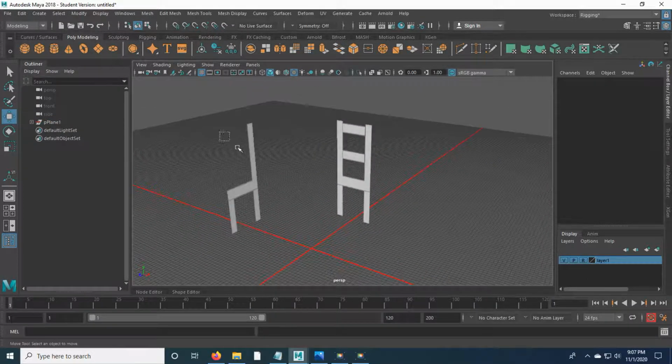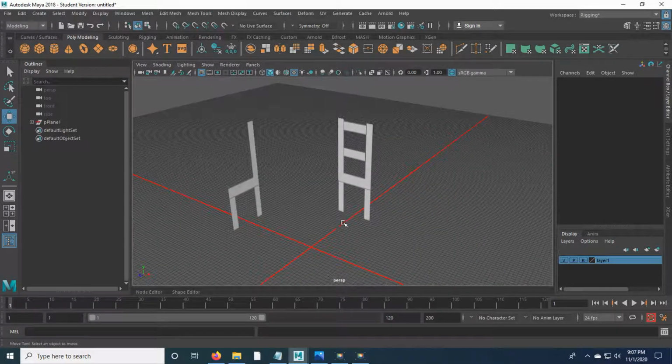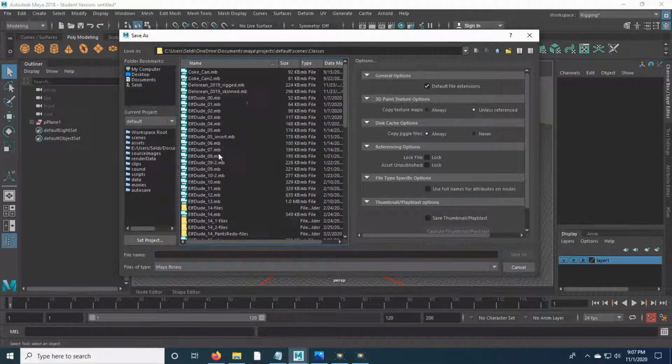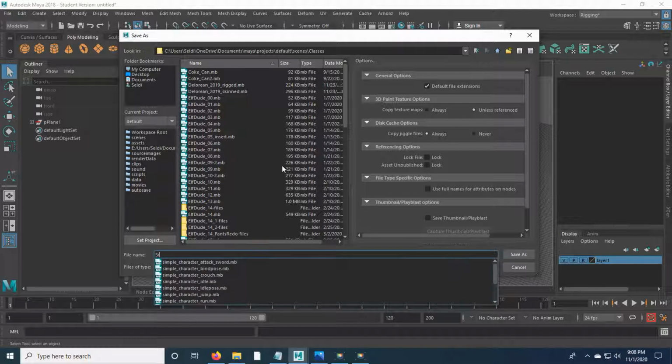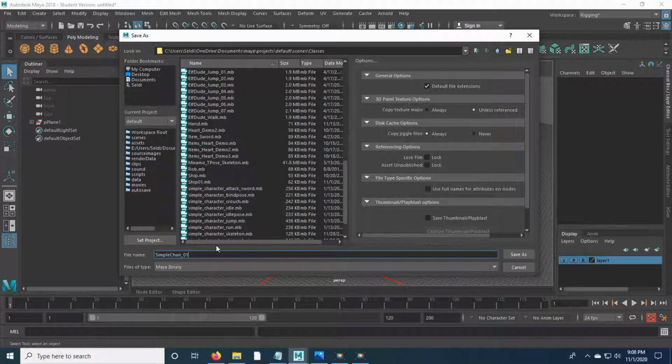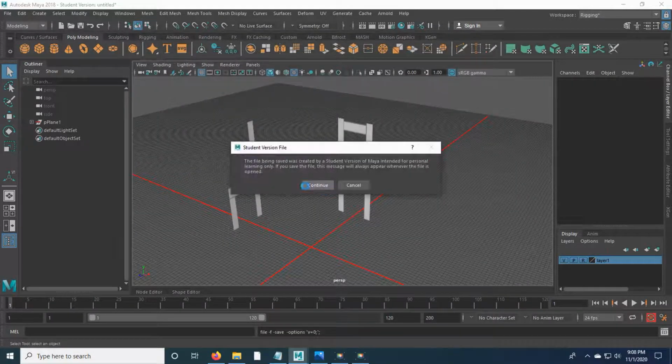Alright, so now that these are on this wonderful layer, let's go ahead and save our project. File, Save As. Make sure I'm in Classes here. This is going to be Simple Chair. Underscore. I'm going to do 0, 1. It's good to save in iterations. You can see from Elf Dude and other projects that I've worked on that I save in multiple iterations. In the event that something breaks, you can always go back to the previous. So this will be our first save. Save it. Okay.